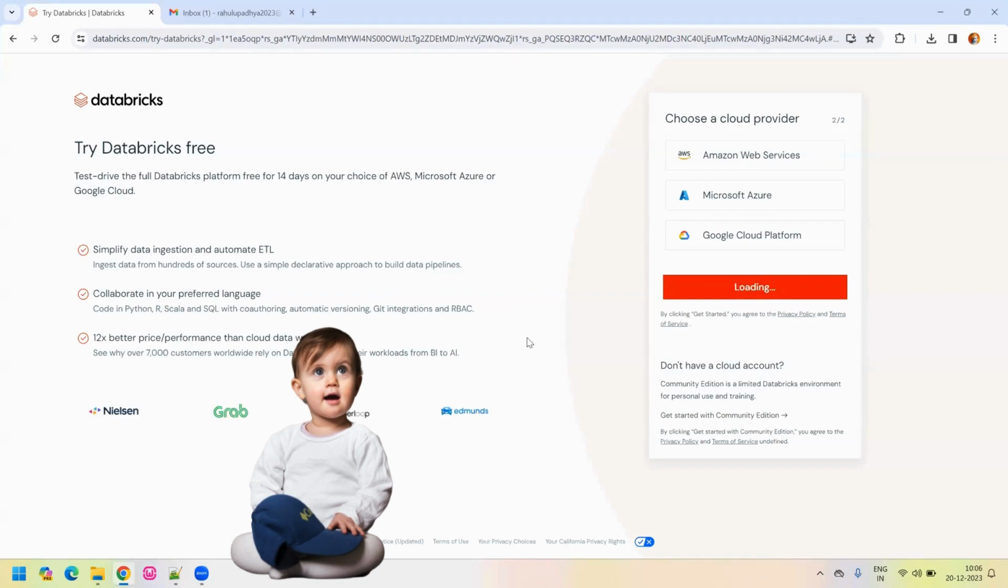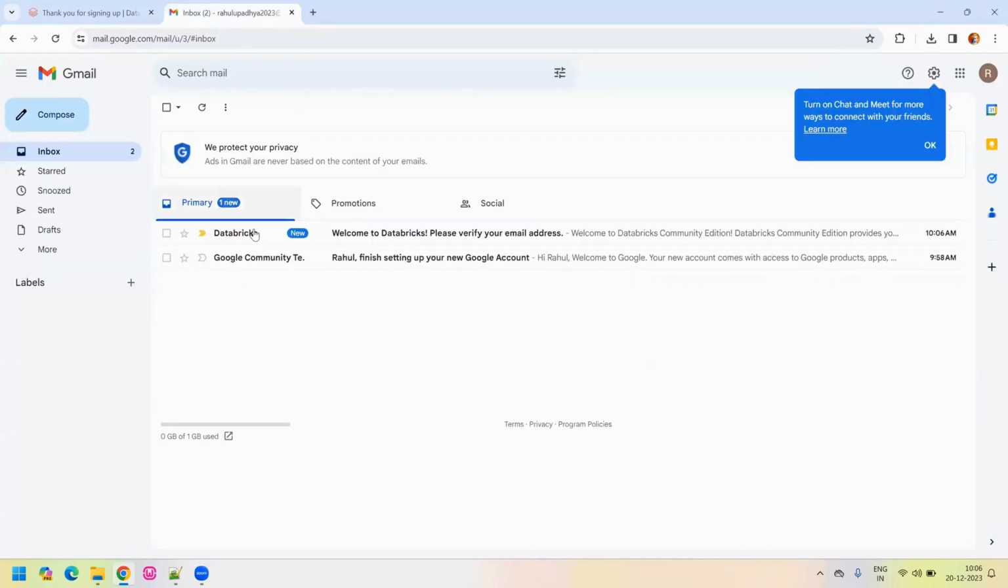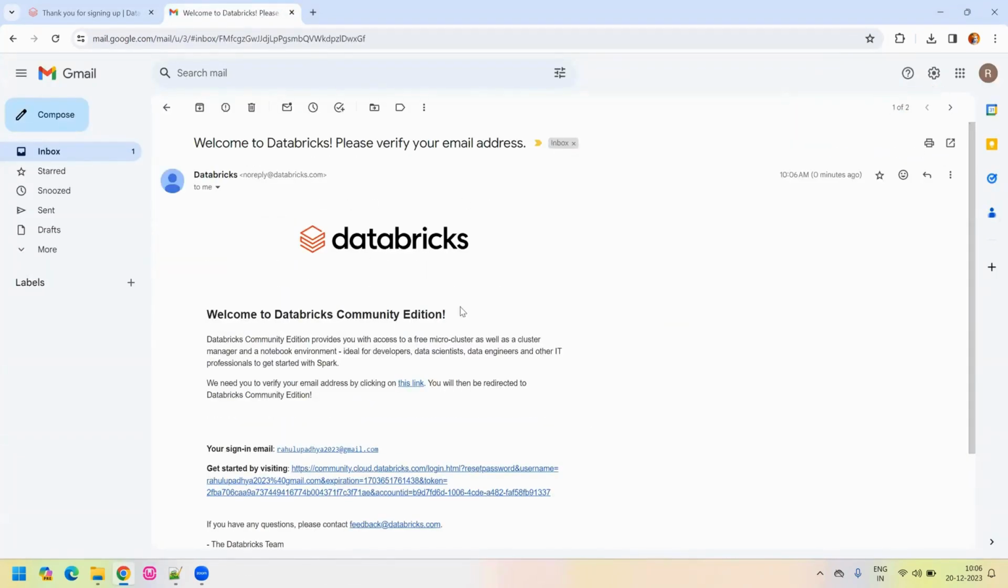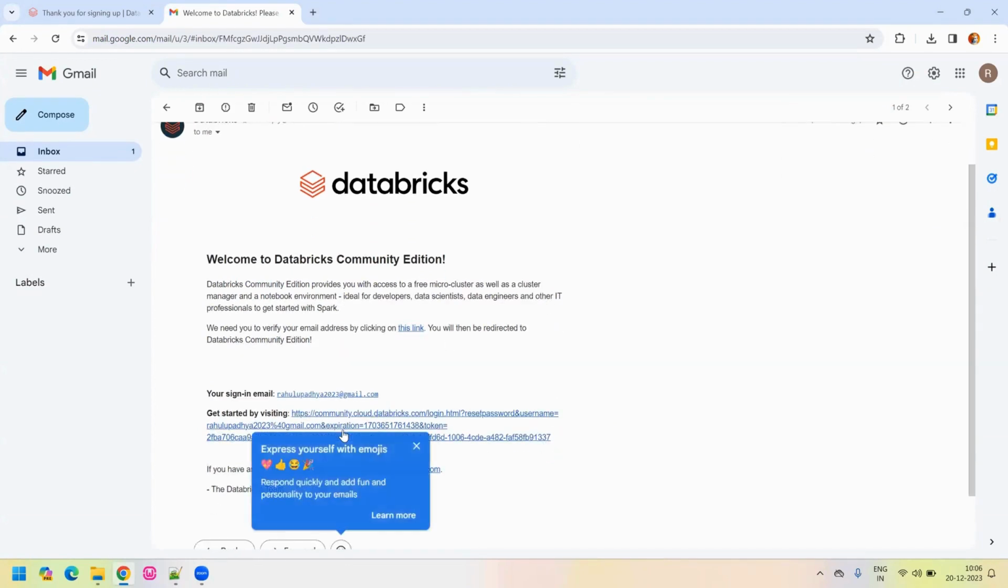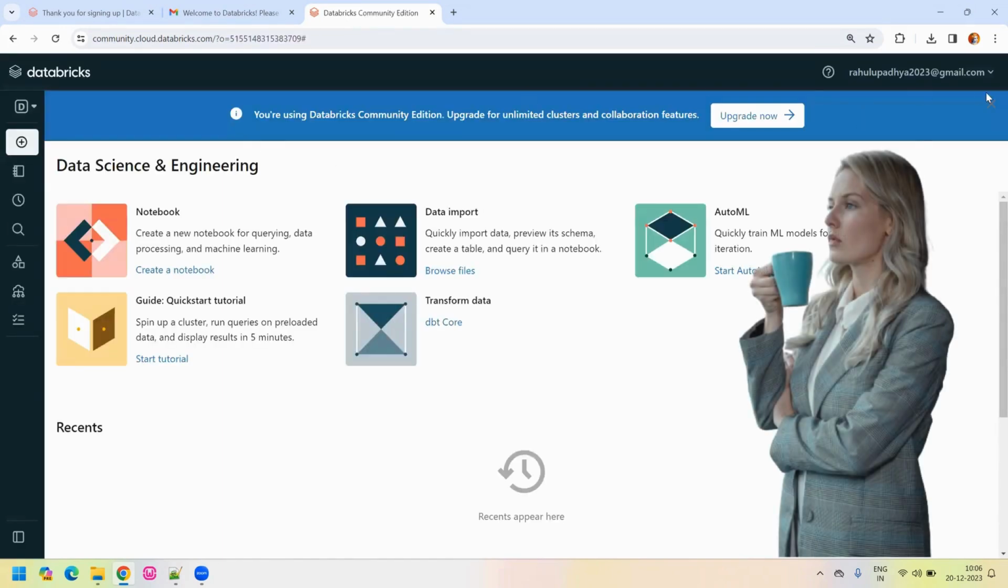So after the puzzle is done, it will load and create the environment. So now we need to go to our email ID and check for the mail from Databricks. So we have received the mail. We will click on the link that is shared. And now we need to set a password. So we will set the password. So the password has been set. And we are now into the Databricks account.